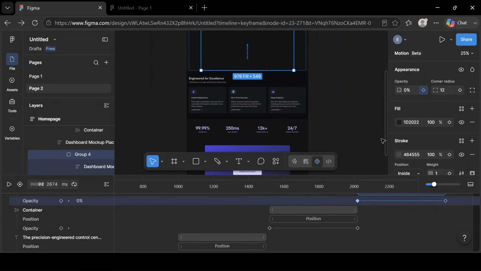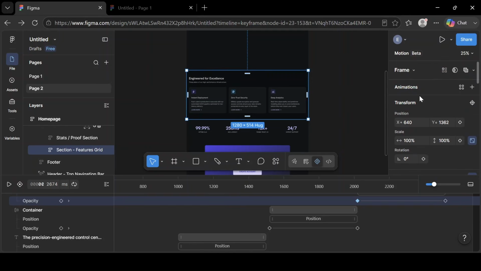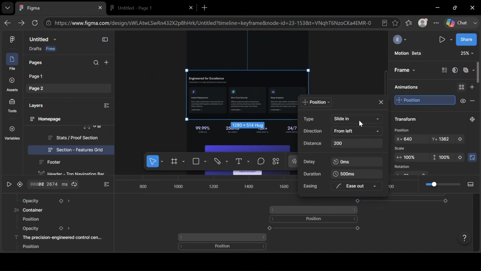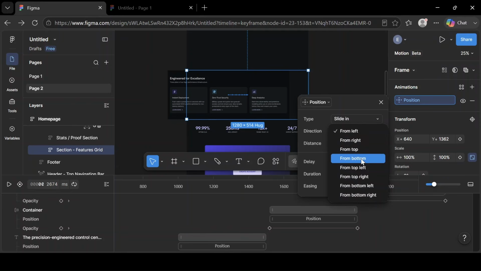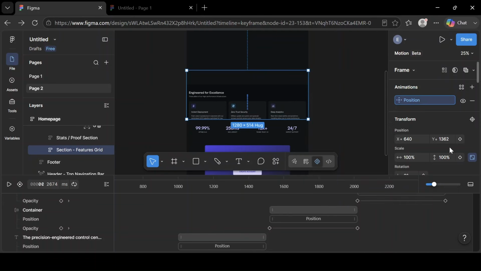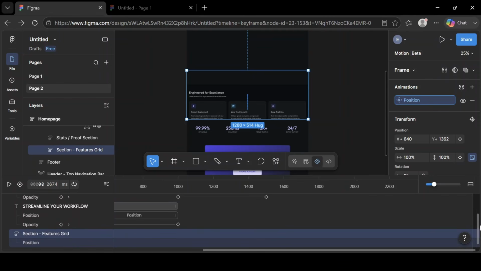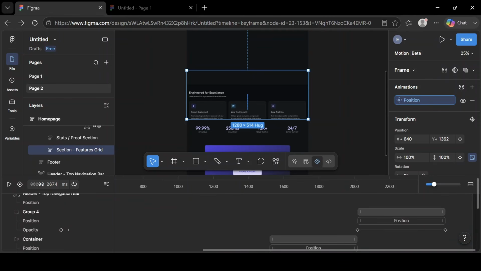All right, so the next thing to do is to look at this section, the engineered for experience section. So I'm going to click it, go back to my right panel, click on the animation here, and I'm going to make sure it slides from the bottom this way. Then the duration, give it the 150 again. All right, then go back to my timeline. I'm just going to locate wherever it is.